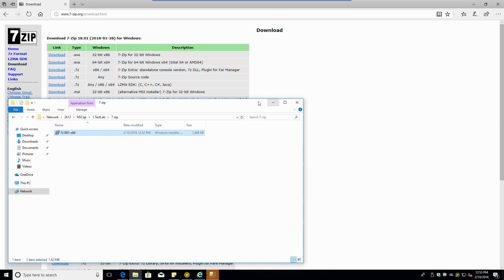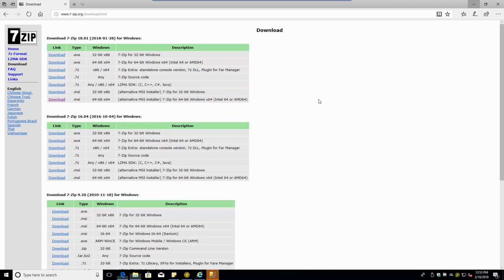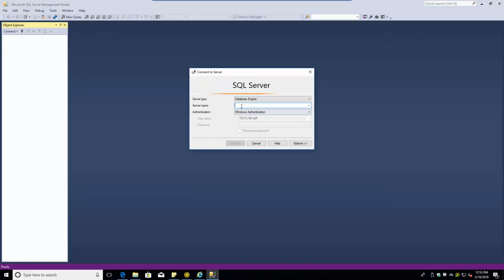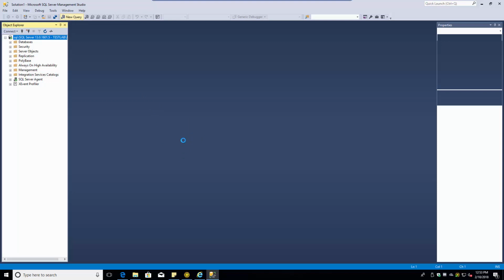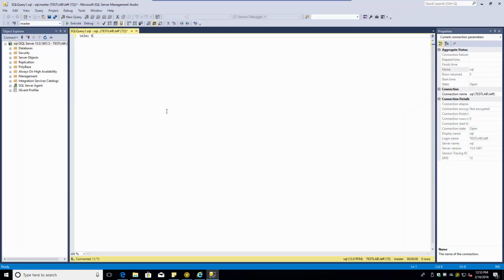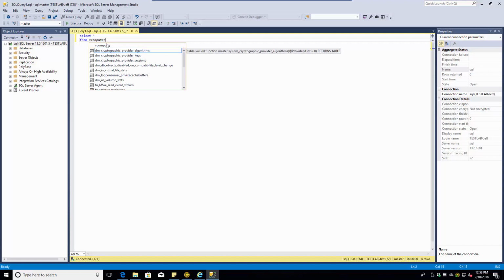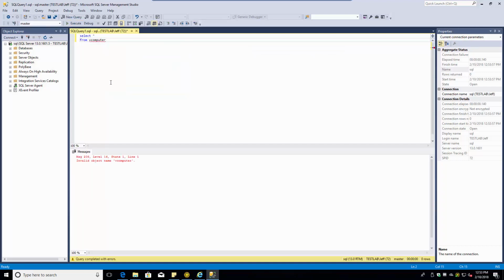Alright. Let's just minimize that, minimize this. Let's see if we can connect to SQL. There we go, we're in. So that worked nicely. Alright, v computer. What? Select star from v computer? Doesn't exist? VAEX. Oh, you know what?